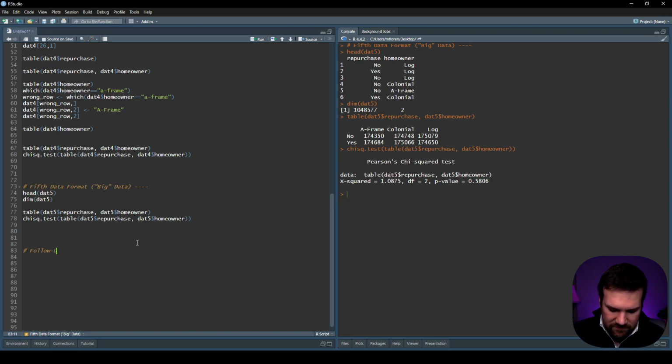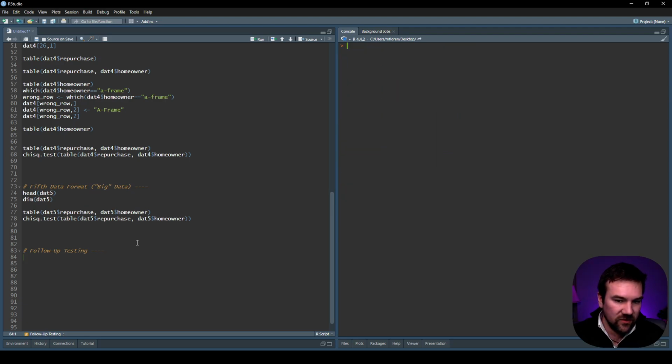Follow-up testing. I mentioned follow-up testing, but I didn't show how to do follow-up testing. I don't think we do that in this course specifically, but it is kind of handy. So what I'm going to do is work with the first data set, DAT1, that's just my first contingency table. I'm going to work with this because it's small, readily available, and quick to use.